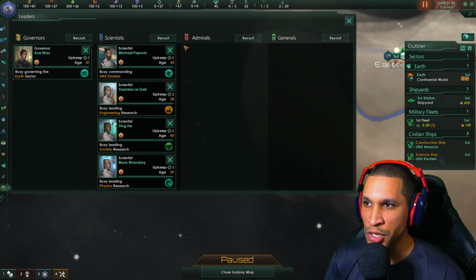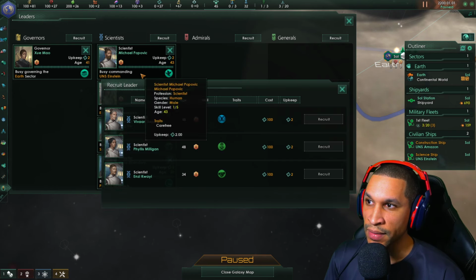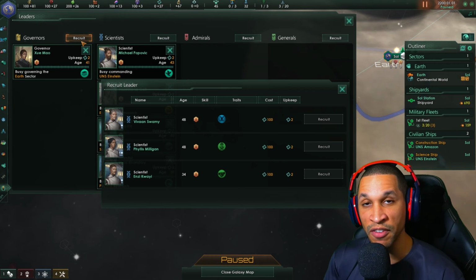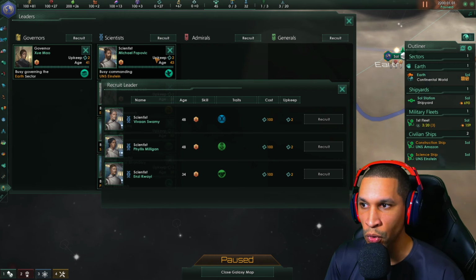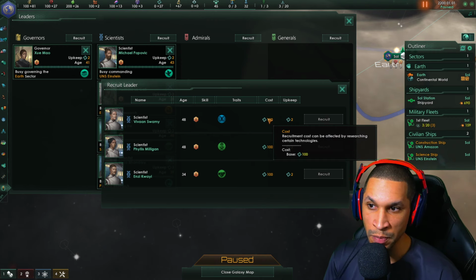We won't need these just yet, but let's say I wanted to recruit a leader in any of these categories. You can select recruit here, and in this case, I could recruit 3 different types of scientists. If I click on governor, it'll give me governor options, so on and so forth. But here, I'm going to show you why it's important to have Unity in the early game and deciding on what you want to spend it on.